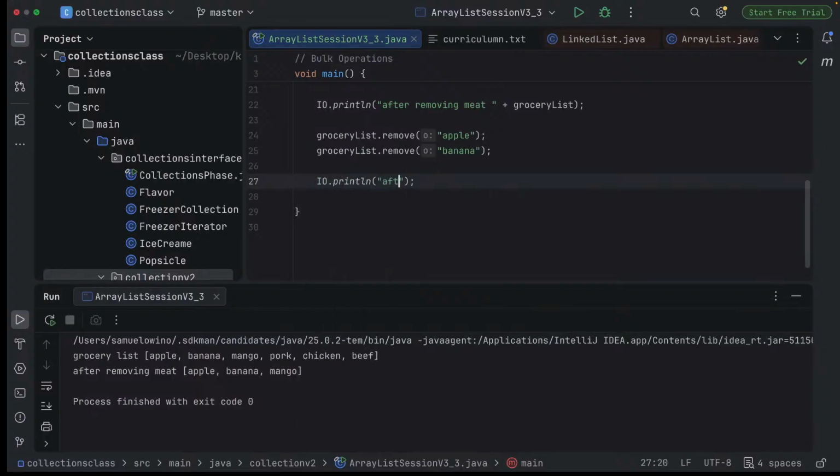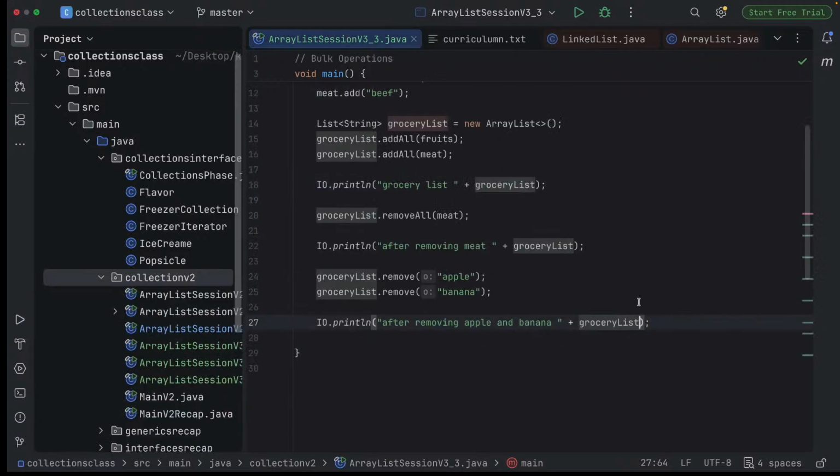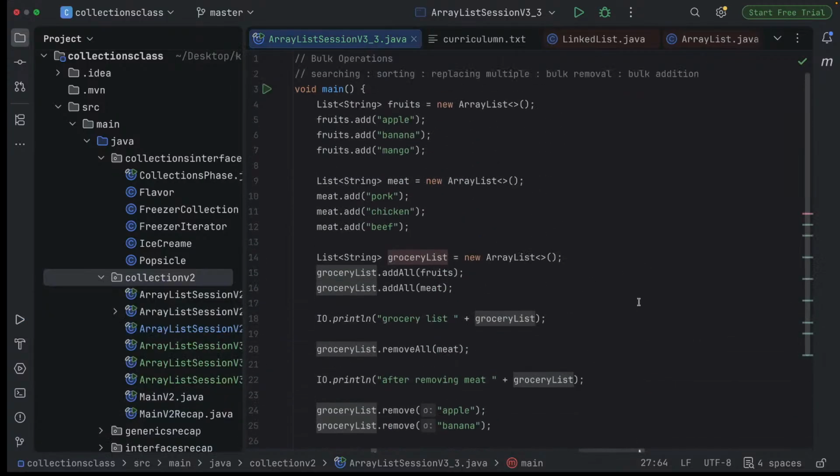So after removing apple and banana, what are we left with? Grocery list, we are left with mango only. So first we removed the meat, we are left with these 3 fruits, and then we removed apple and banana, and now we are left with mango. So that's how we can do those operations. There's another operation here that we are not able to do because there's something else we need to learn, which is sorting.